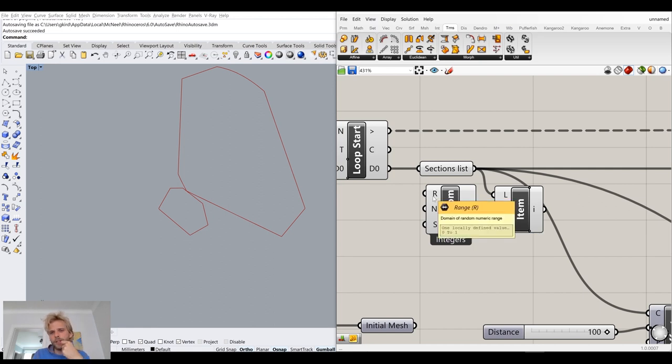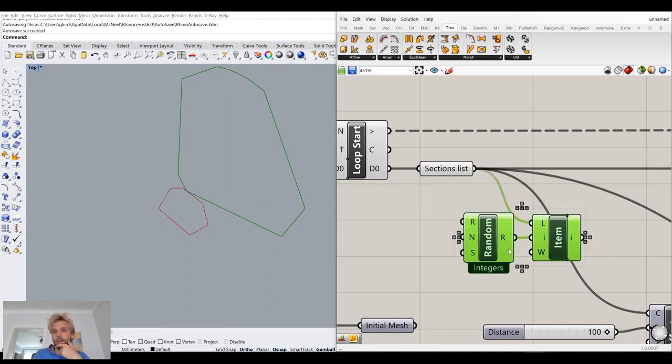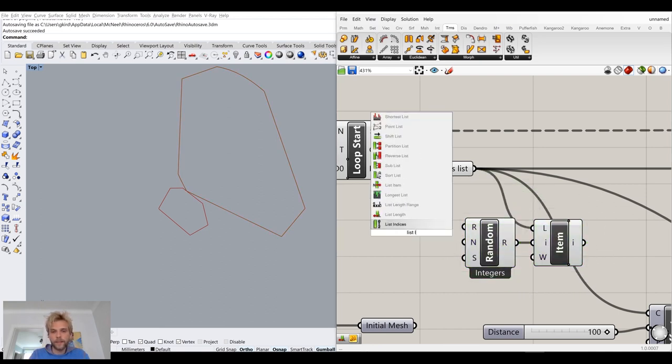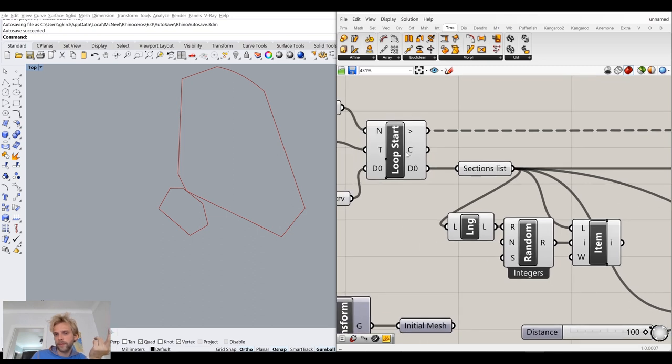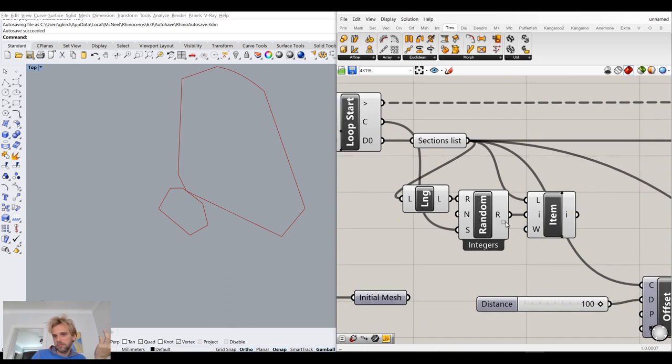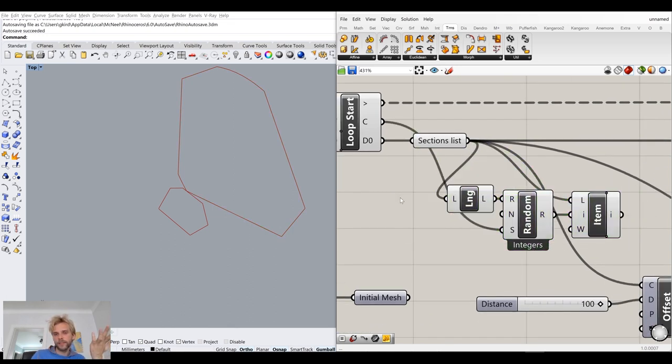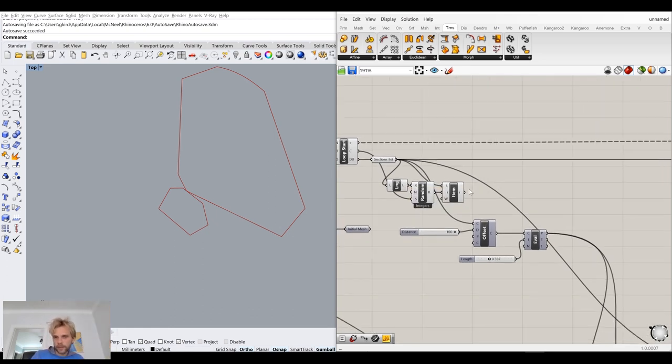And its range should be according to how many stones we have, right? So list length, like that. That's the range. And then number of random values should be one, but the seed should always change, right? According to which iteration we are currently at. So I can just grab this counter, which counts the loop iterations, and plug it to the seed input like so. So it will re-randomize or reshuffle it every time the loop restarts.